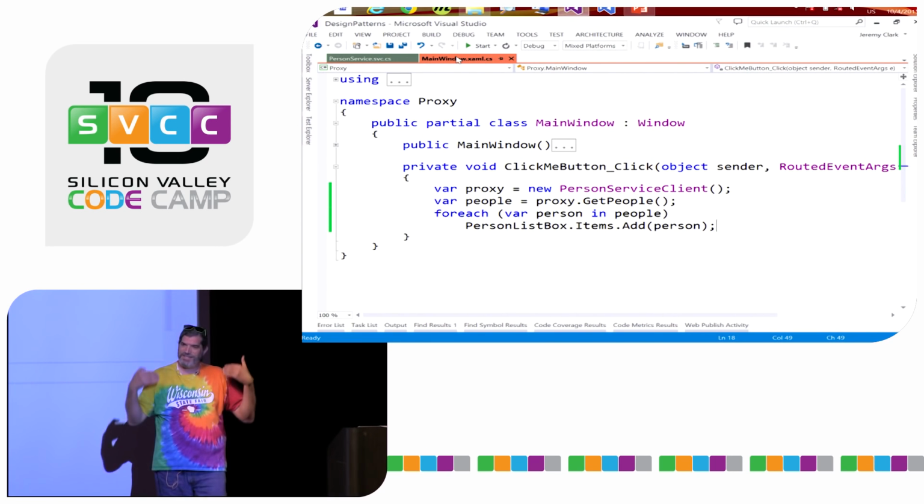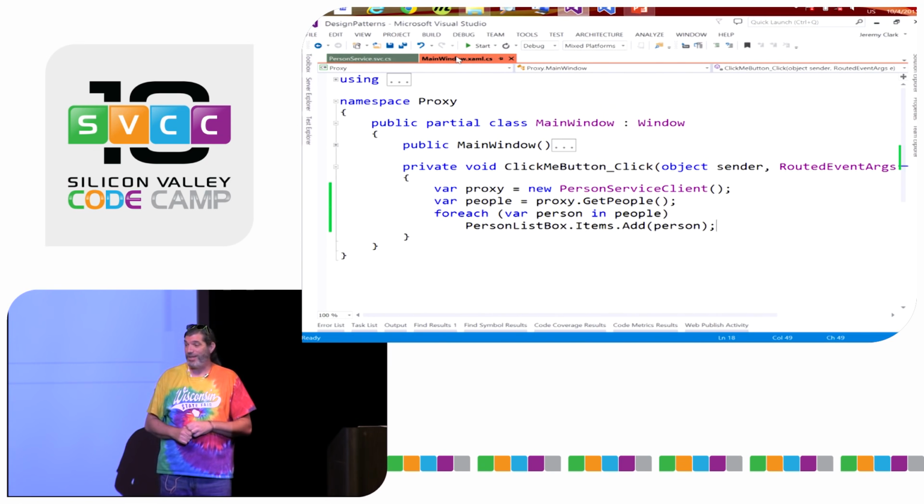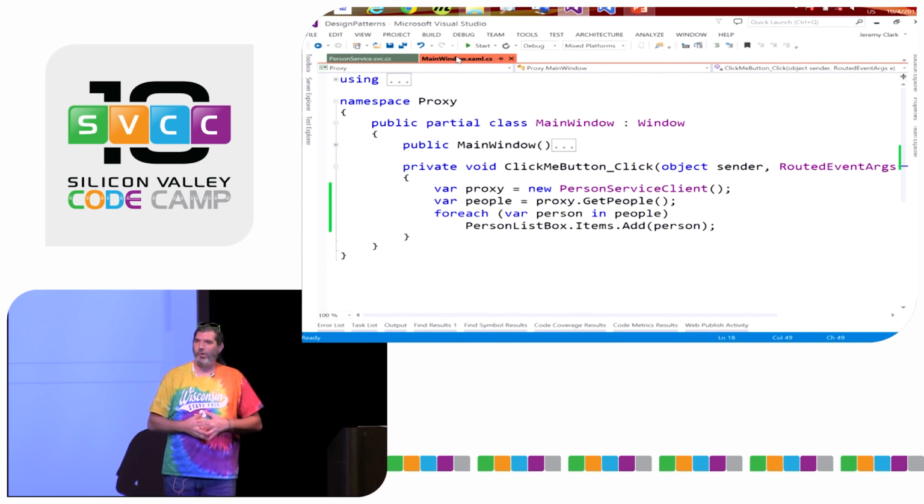So again, this acts as a stand-in that really makes it easier for us to interact with something that's across the wire in this case. And we can interact with that object across the wire exactly the same way as if it were local. I think that's pretty cool. You probably never thought about what goes into one of these calls.